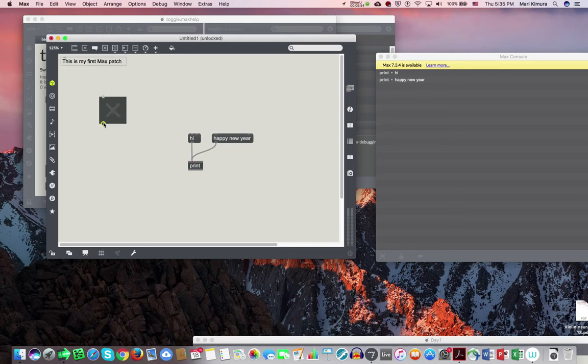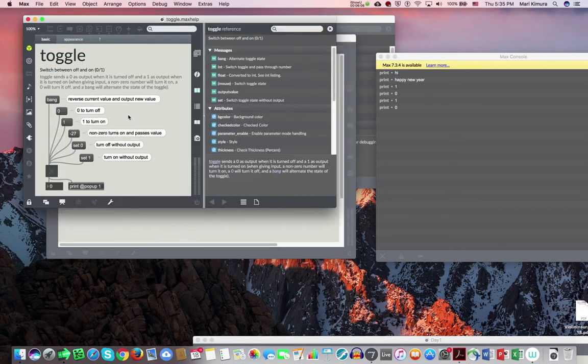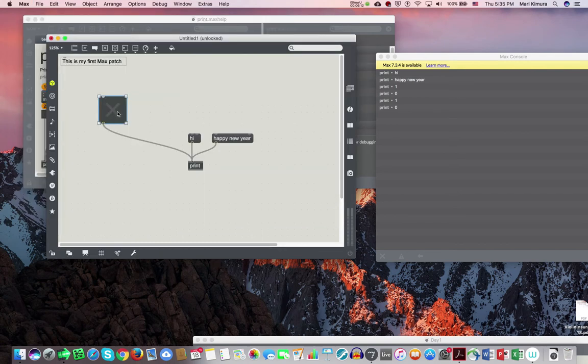Let's see if I can print this. You can connect to the print and watch the Max window. It says 1, 0, on, off. Okay. So if you go to the help, switch between 1, 0, or non-zero. So this is used to turn things on and turn things off, if you would.